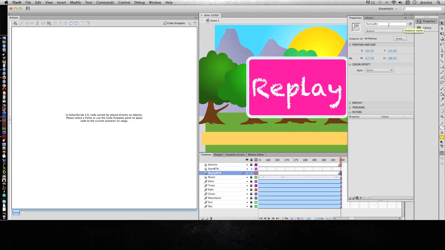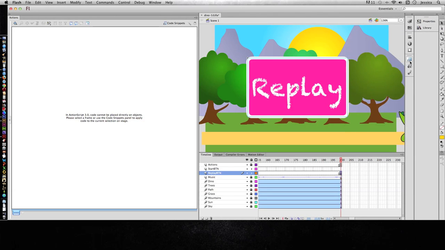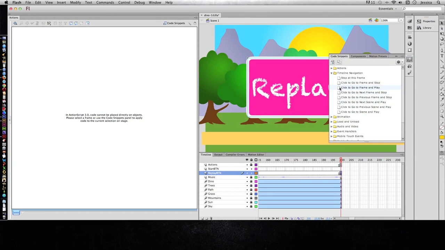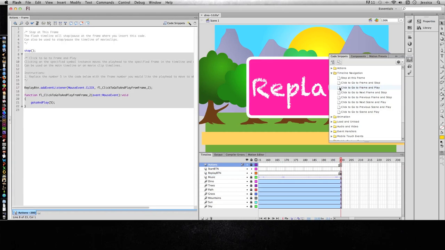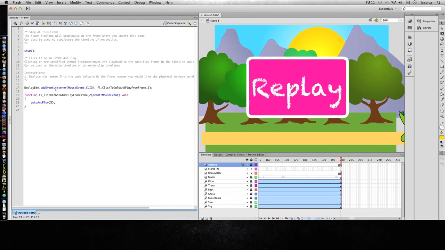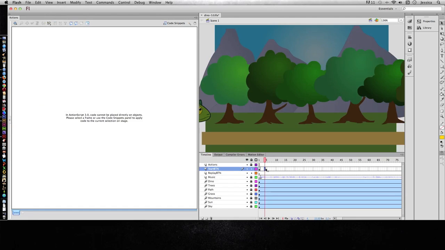And now that we've added the instance name, we can go to our code snippets, and we're going to click to go to frame and play. And again, it's going to add that event listener, but as you can see, it replaced the instance name at the beginning with replay button. Now it's listening for a click, and where do we want it to go? Actually we want it to go to 2 as well, because we want to skip that first scene where they would have to click start, and that's just tedious, having to click 2 buttons just to replay it again. So now this animation should be working perfectly for us.